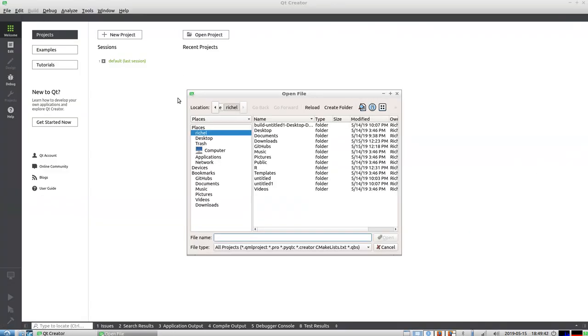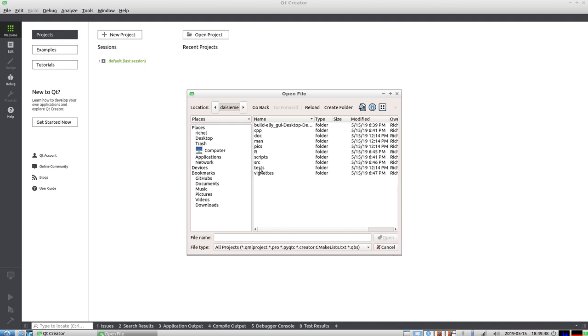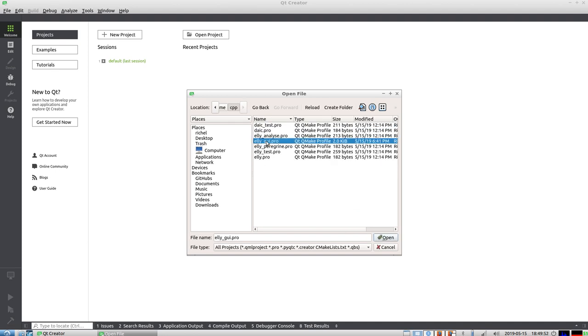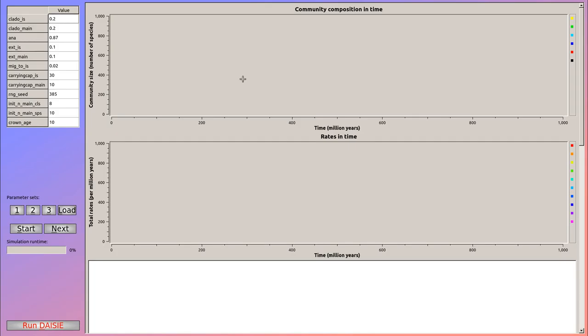In Qt Creator or whatever, you open your project, you go to daisieme, you go to the CPP files. And there we see Ellie GUI, named after a master student. If you run that, I think it's the nicest introduction to what the program does. It's the thing that got the most attention as well. So it needs to build a bit.